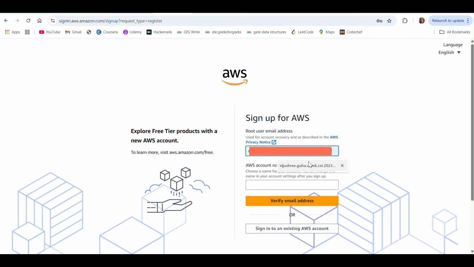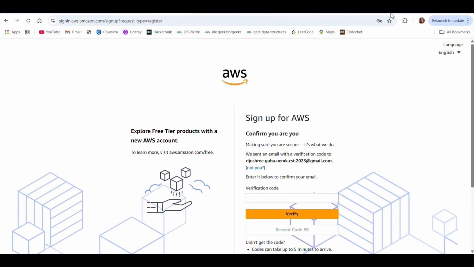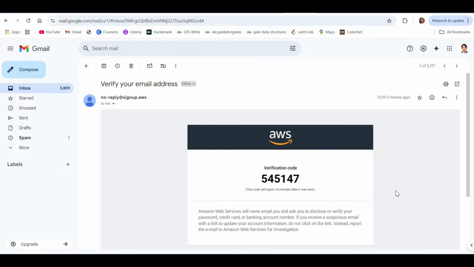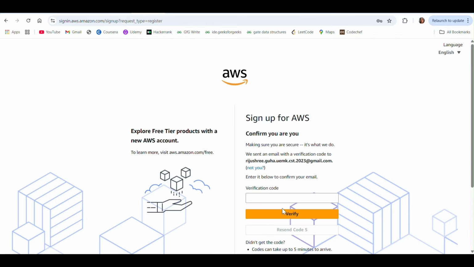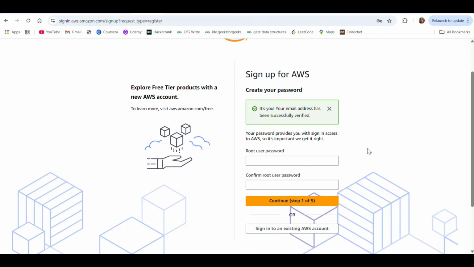After this, give the email ID with which you want to create this account and also give a sample account name. For example, I will give Rajeshri and then I will click on Verify email address. After this, a mail will be sent. This is the email verification for AWS account creation and this is the verification code. So copy it and paste it here. Click on Verify. Your email address has been verified.